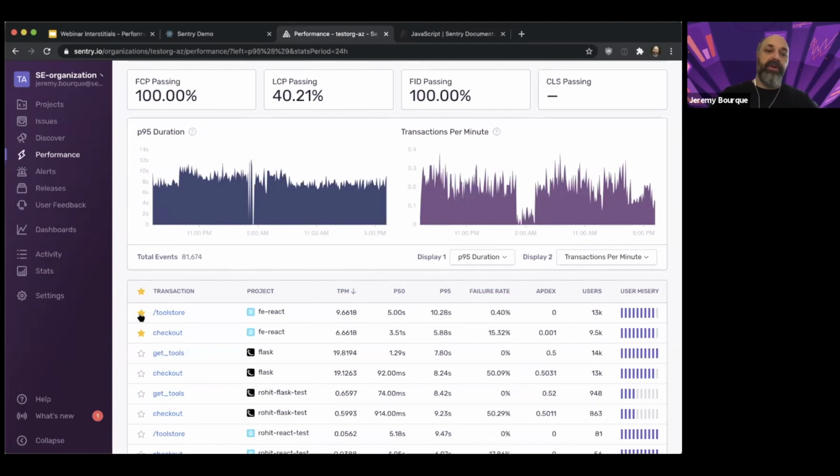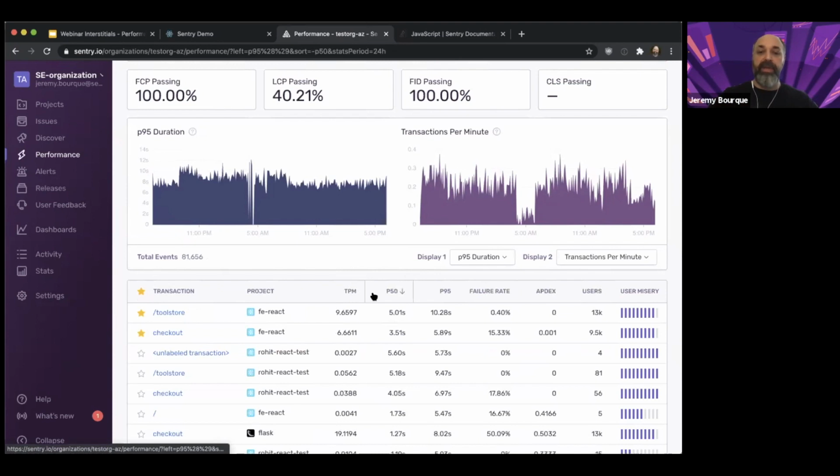The other piece I want to draw your attention to is those key transactions. These are basically just bookmarks, where I've pinned the interesting transactions to the top. So regardless of the sort I choose, and I can sort by different things, the key transactions will come to the top for me, so I can focus on the most important ones if there are particular ones I care about.